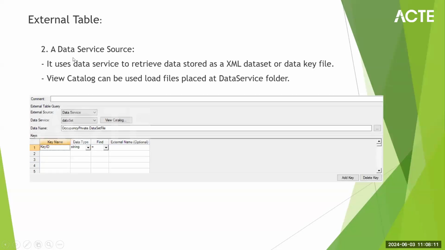Next one is data service source. It uses data service source to retrieve data stored as XML dataset or data key file. View catalog can be used to load files placed in a data service folder. Okay, this is the data service and dataset.